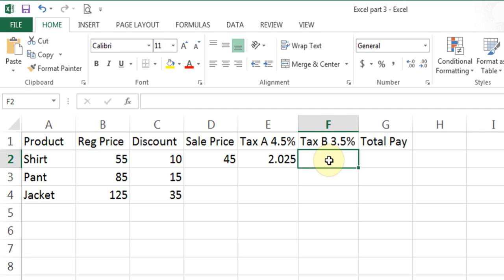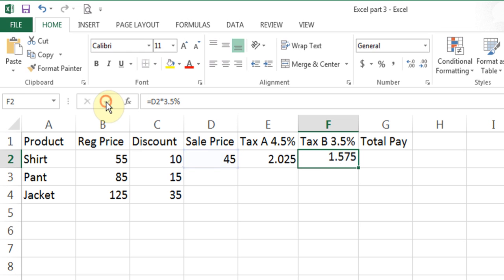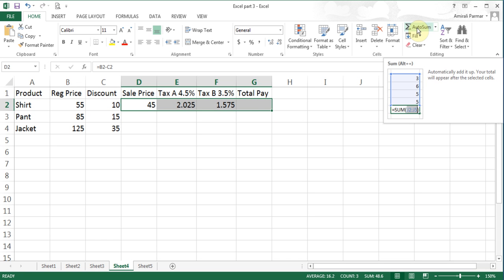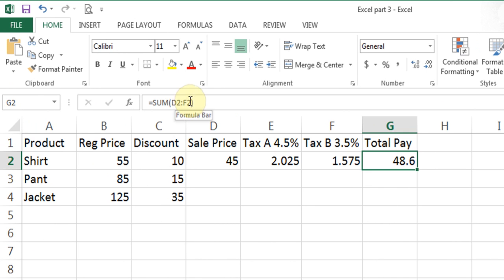The second tax is 3.5%. So I put equal sale price multiplied by 3.5%. And I use the check mark. And there it is. Now what is my total pay? My total pay is sale price plus the taxes. So I can just highlight it like this, and I can hit the auto sum. And there it is. If I click on this cell, it shows me that it does the calculation: summation of D2 all the way up to F2.